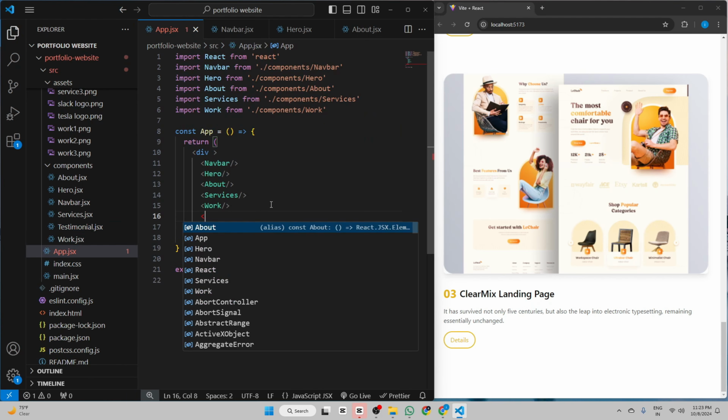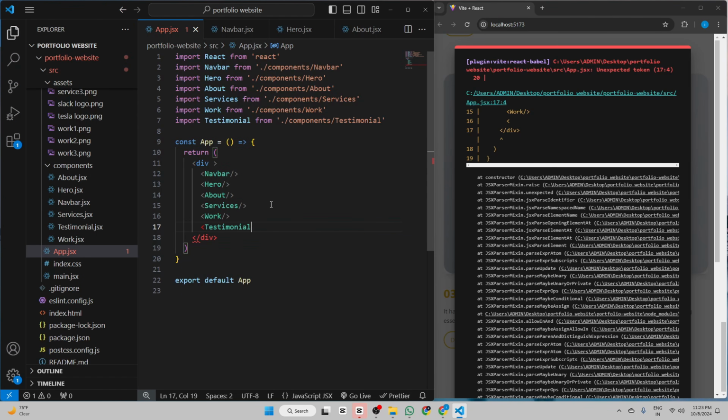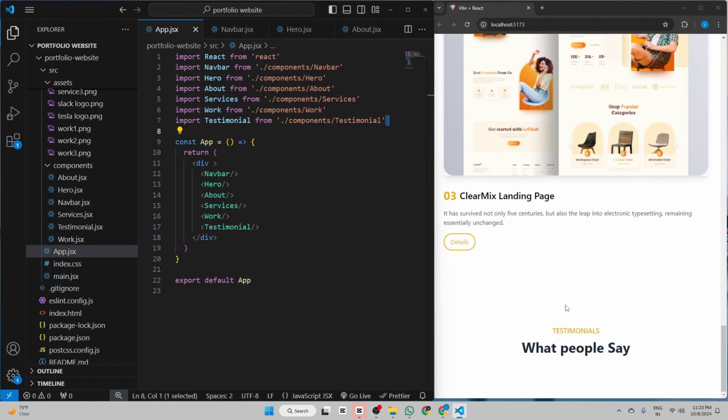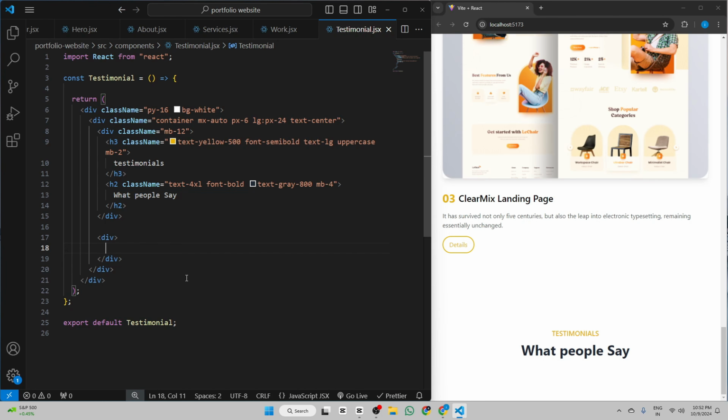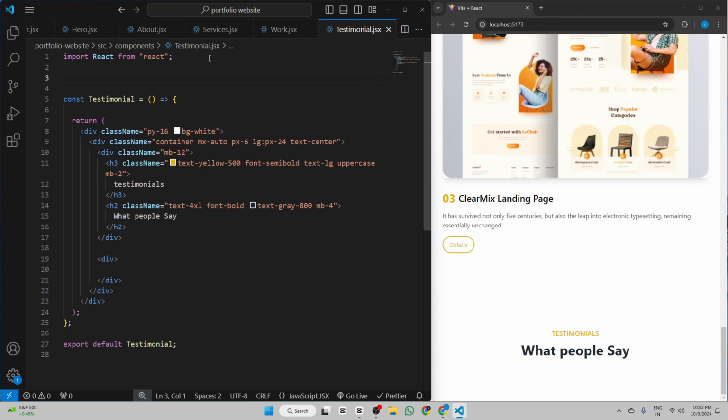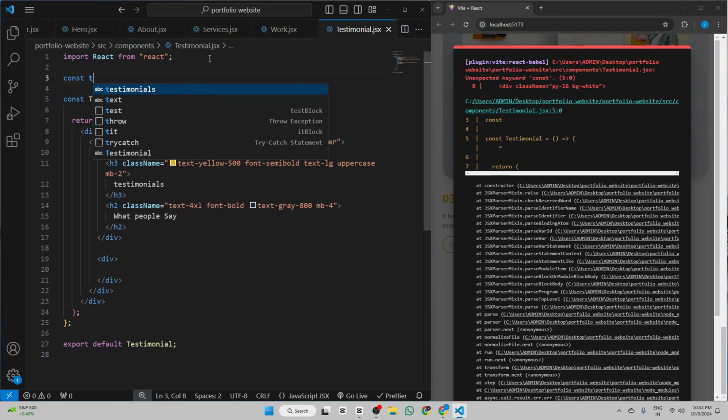So here I am importing Testimonial, and here it is, and here is our testimonial headings. And in our testimonials we will create a card. So I am creating a div. Inside this div we will use the same things again and again. So using the same things multiple times, we can create an array. So here I am creating an array testimonial.